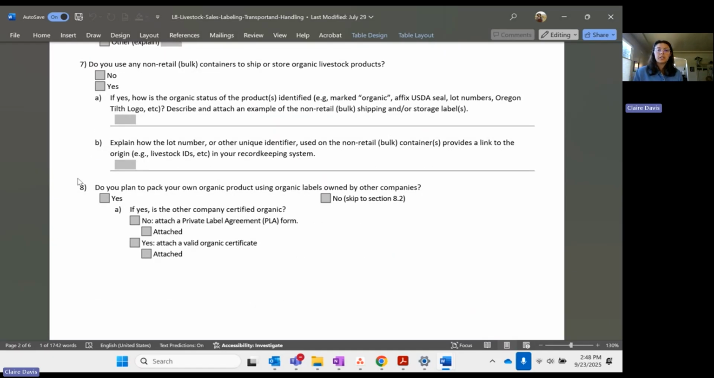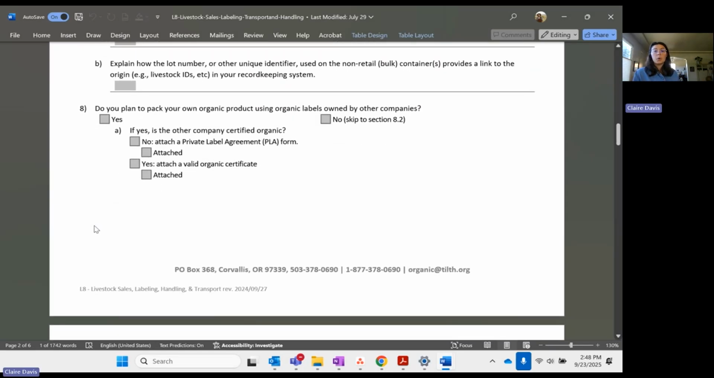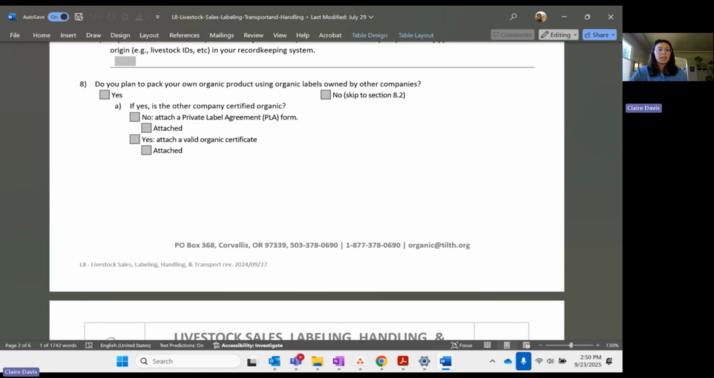For number 7, do you use any bulk containers for shipping or storing? If so, how are those containers identified as containing organic product? And how do the container IDs tie back to your traceable record keeping system, that audit trail? For 8, do you plan to pack your own organic product using organic labels owned by other companies? So let's say that you're packing eggs on your property using the name and label of a larger company that you're selling the eggs under. If that company is certified organic, attach their organic certificate to your application. If they are not certified organic, go ahead and attach a private label agreement form, a PLA.